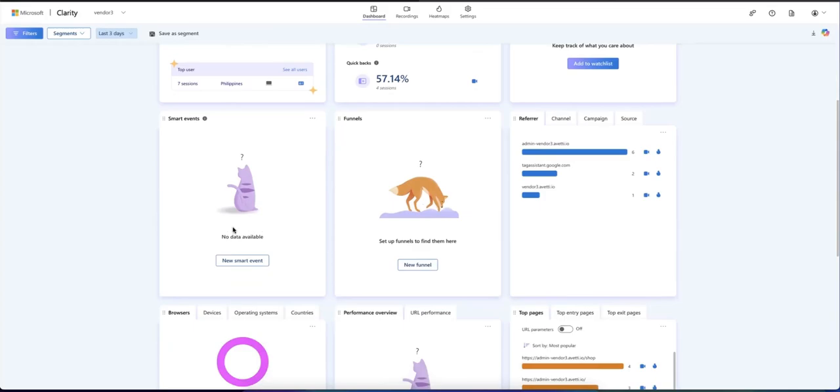So smart events. So smart events automatically detect user interactions like dead clicks or rage clicks, saving you time in identifying areas for improvement. So in this smart event section, it will show you reports that it thinks are very important that you need to pay attention to. So if there are a lot of people that are doing rage clicks, it will show it here instead of you looking for that specific report.